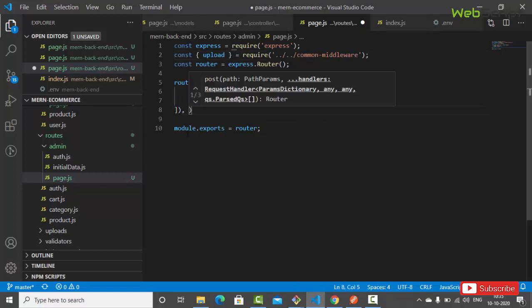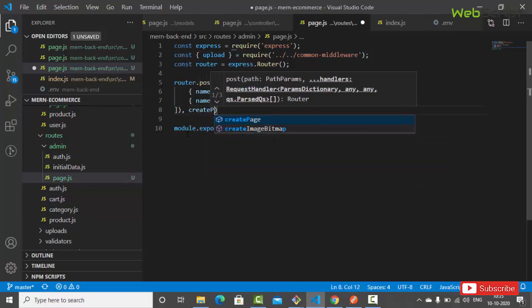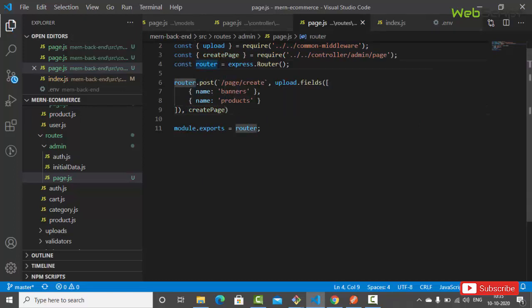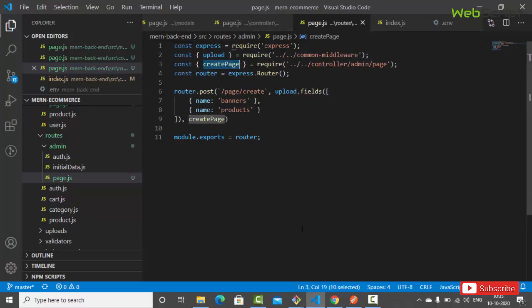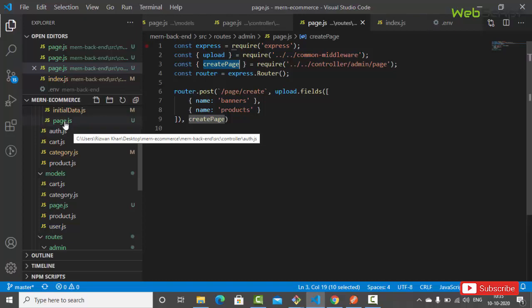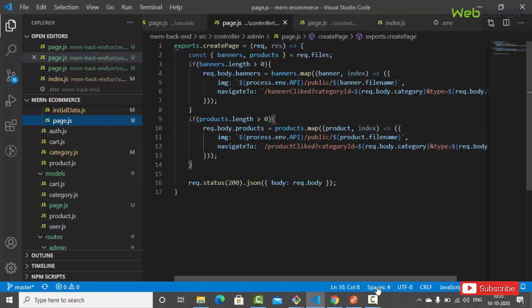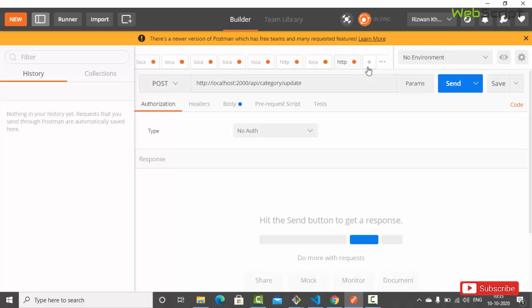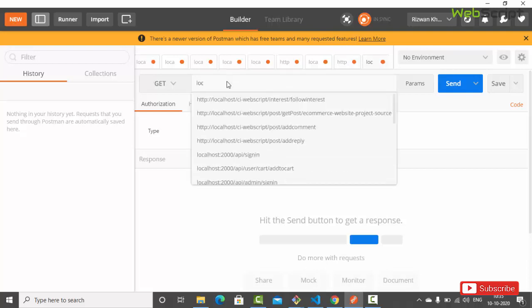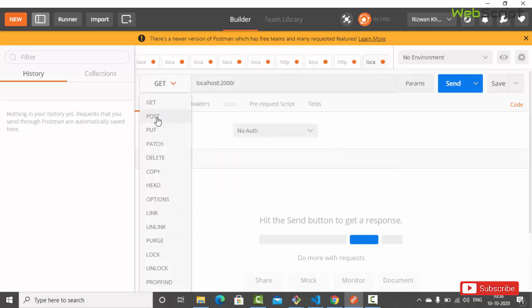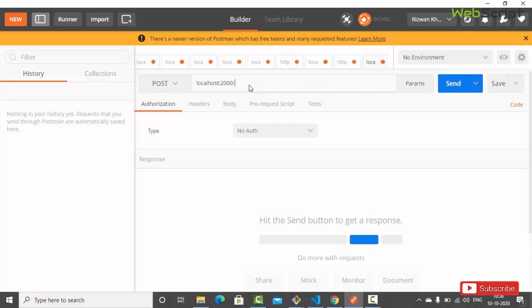Next, as usual, it is a controller, so we'll say create page, and the controller is also imported from the create page over here. Now let's save this and test this first, and hopefully our page controller is perfectly fine. Let's go to Postman. Let's create a new tab, type localhost:2000, I will say post, and here API/page/create. So this is the API, localhost 2000 API page create.